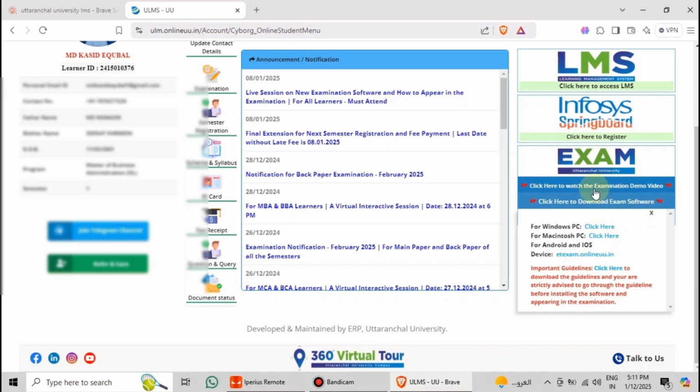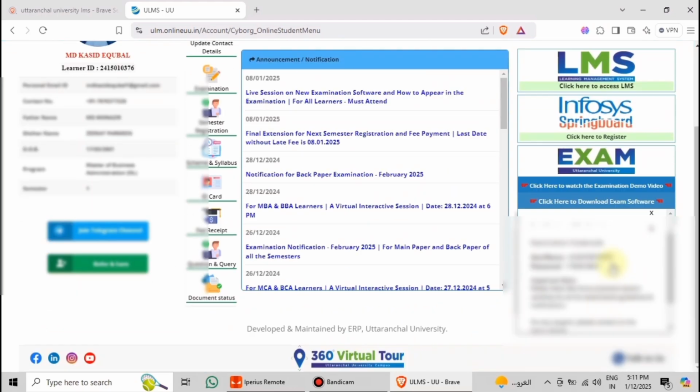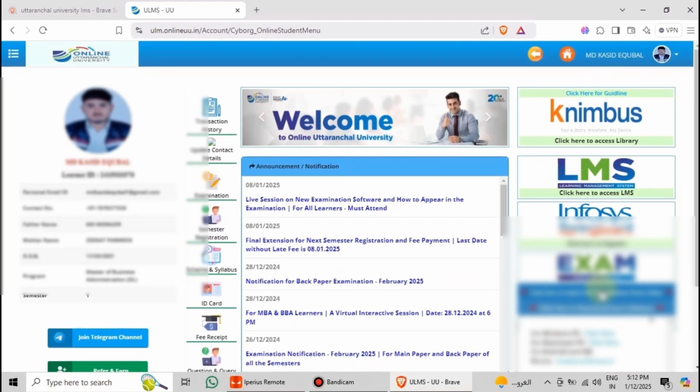So the second thing, you can watch the demo video, as mentioned by the university, and here are important guidelines. We can also read this, and here you will get your user ID and password. Just write this in your copy, because you cannot copy and paste there. So it is better to write it in your notebook, so that you can write it in the login portal.